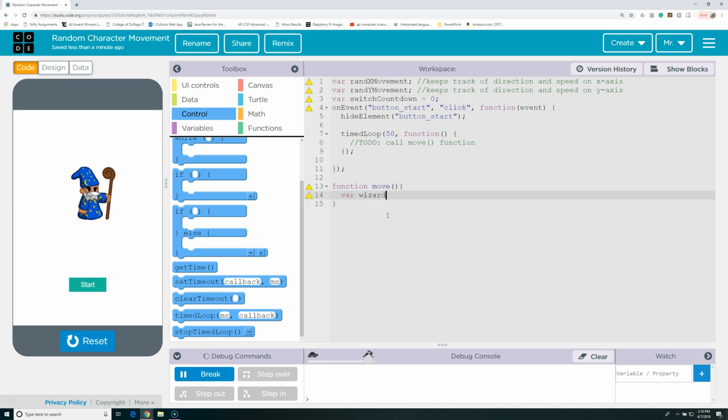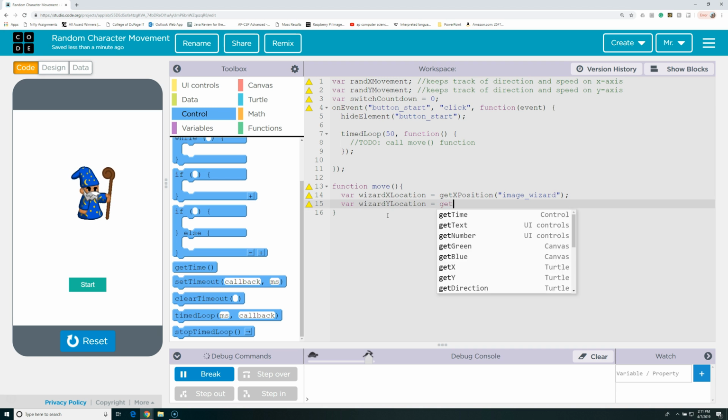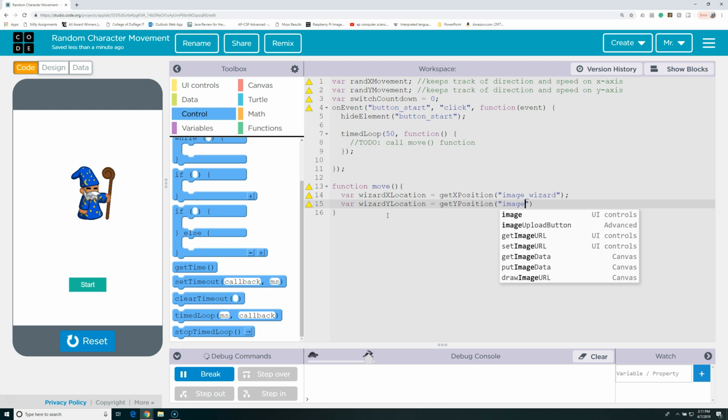So we're going to say var wizard x location equals get x position, and we want to get the x position of image underscore wizard. Now we're going to make another local variable for the current y location. So we're going to say var wizard y location equals get y position, and again image underscore wizard.